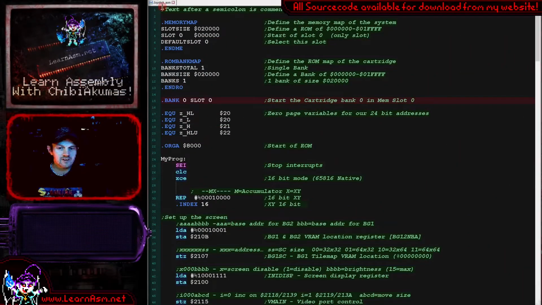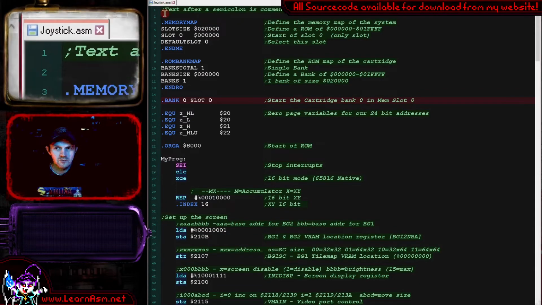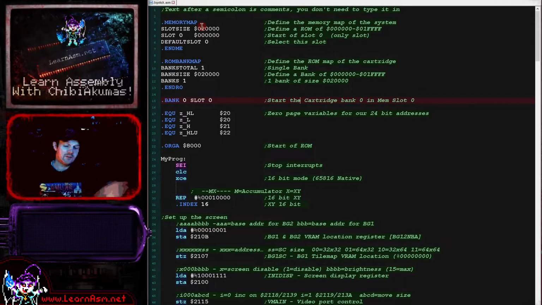So here it is. This is the file, joystick.asm. Now, this is included in the book, but you can download it for free from my website, so you don't need to have read the book to get the example for today.